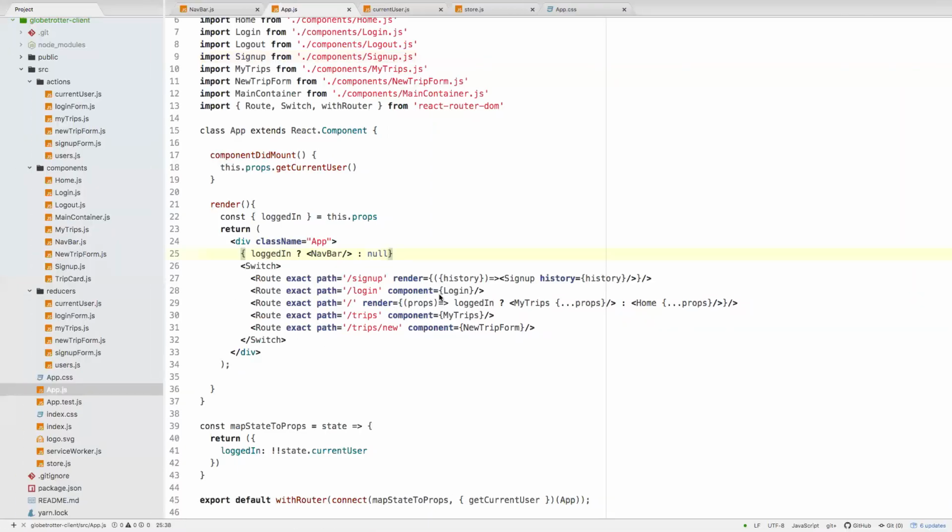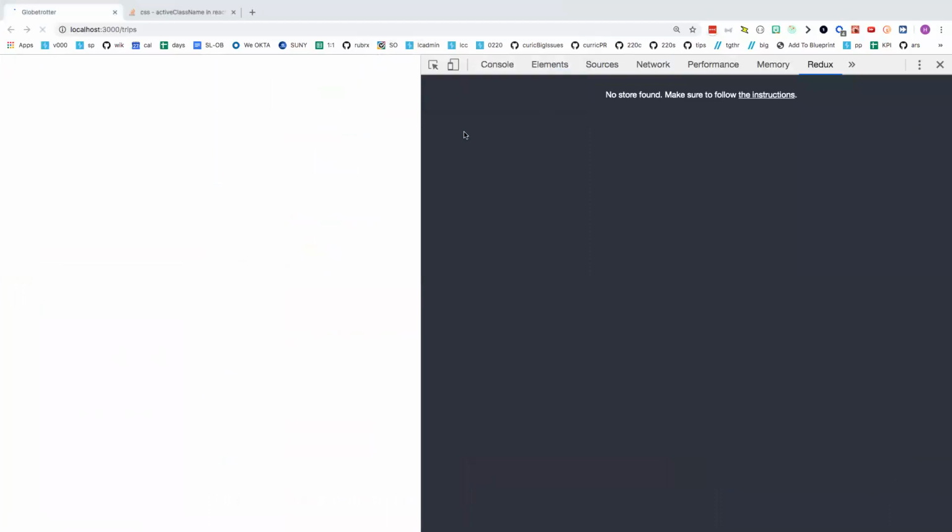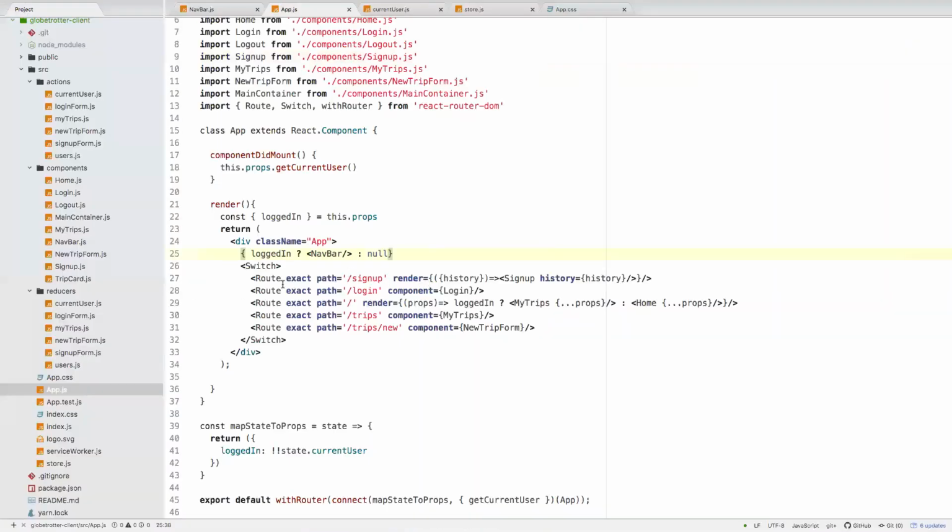So now we're going to see nothing, but I do want to be able to sign up or log in. Yeah, no one's logged in. Okay, so my router's fine. I'm just not showing, I guess that makes sense. I'm not showing the user anything here.